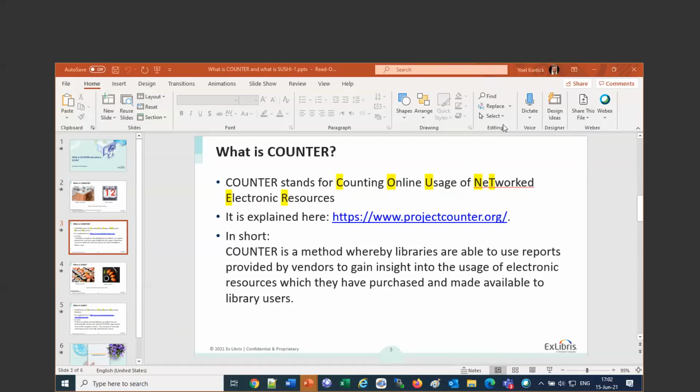Every vendor who supports COUNTER, and that's most, if not all, of the major vendors, can supply a COUNTER report which includes the usage, such as how many times a title was clicked, how many times it was downloaded to PDF, how many times it was viewed. Some will say how many times someone wanted to view it and couldn't because the license was exceeded. There are all kinds of predefined measures, and everything is explained in this link of Project COUNTER.